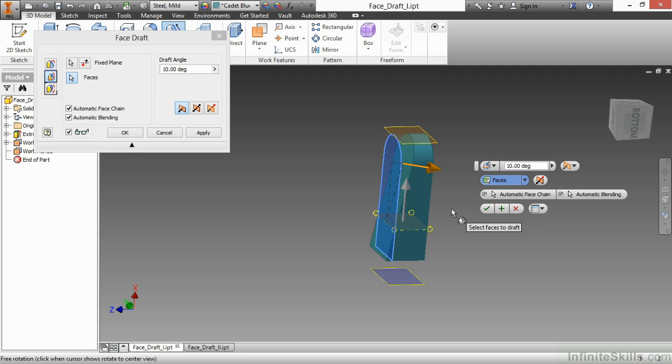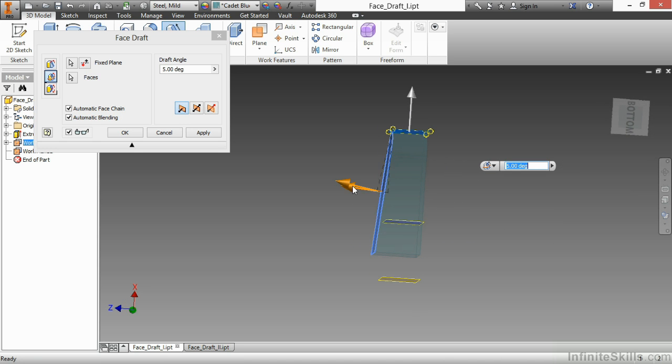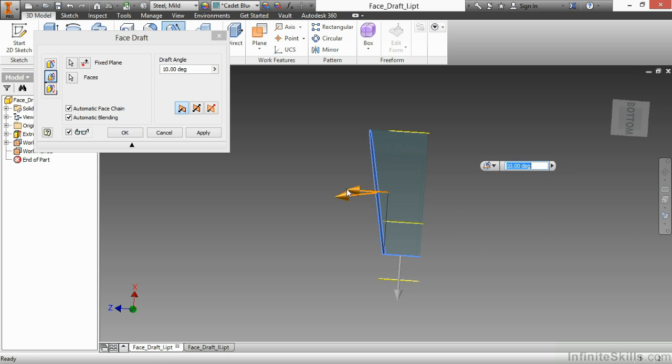Now, if I'd like to change my fixed plane method, I can go to my pull down, go to the Fixed Plane selection, and choose a different one like this one at the top. This time, you can see it's drafting out in that orientation. It's keeping that top fixed plane nice and steady for me. I'm going to choose my fixed plane option again, this time choosing the bottom. So now when I do my draft, you can see how that differs as well.